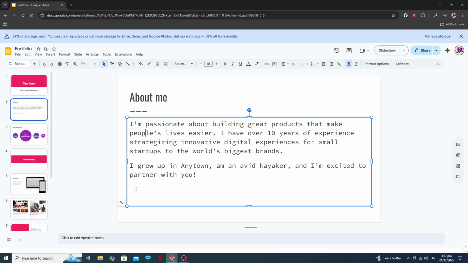Place your cursor in front of the first line in the text box. You should see in the ruler area a small horizontal line indicating the left indent marker. To create the hanging indent, you're going to need to manipulate these markers.